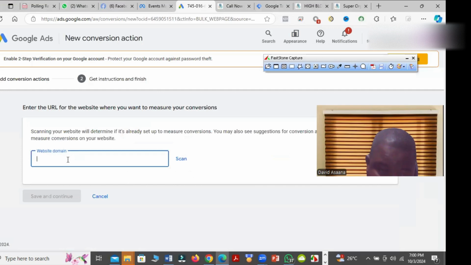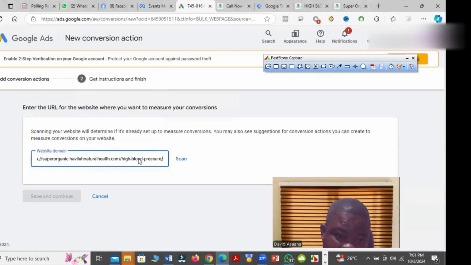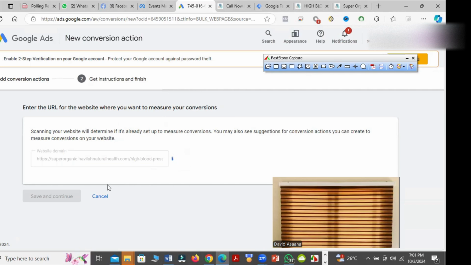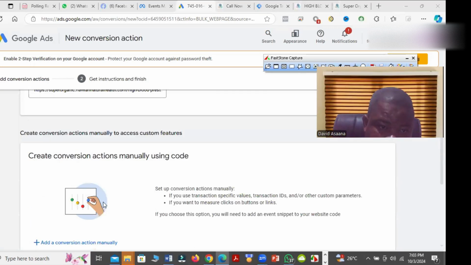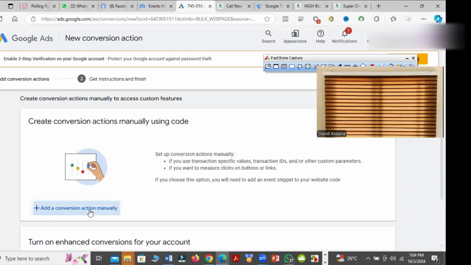Then they will ask for the website domain. Let me put the site domain, my landing page URL, here. Then I'll click on scan. Then it says create conversion actions manually using code, so I'll click on add conversion action.